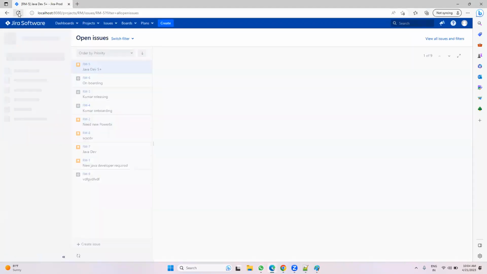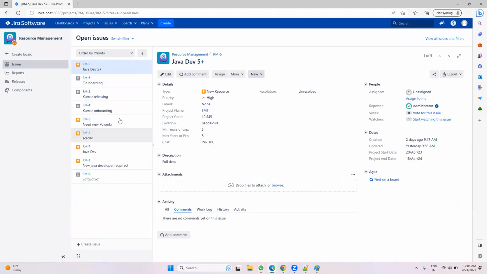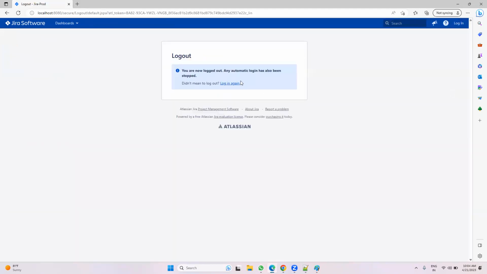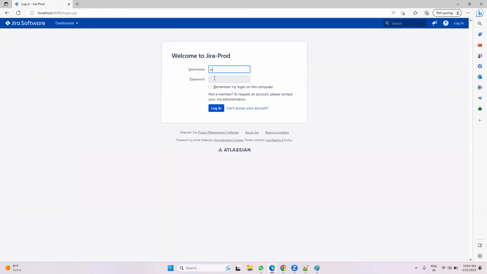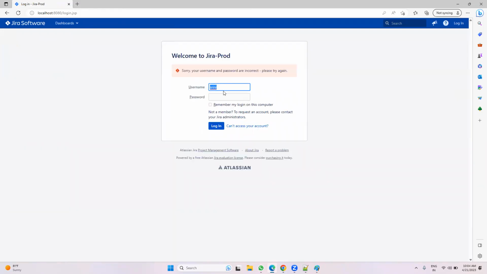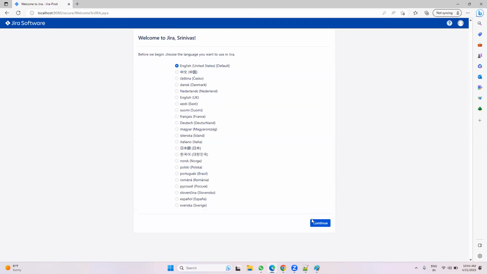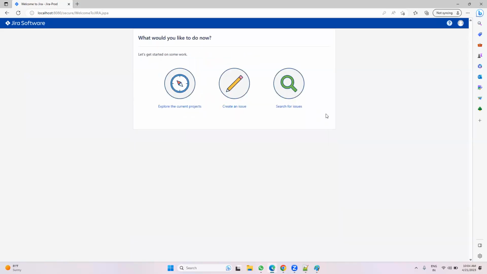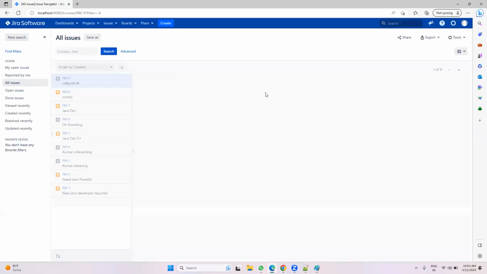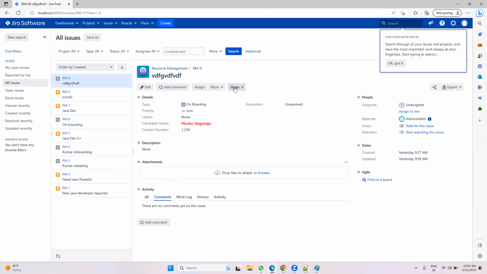Suppose if I refresh it, see, you can see everything like edit or assign, everything, but you cannot see project settings. That's fine, right? So next, if I log out and go to Srini, sorry, Srini. Click on next, explore. Now, see, you can see everything.